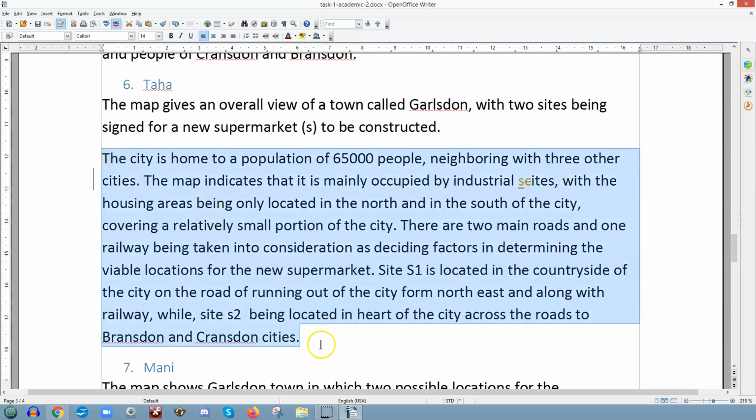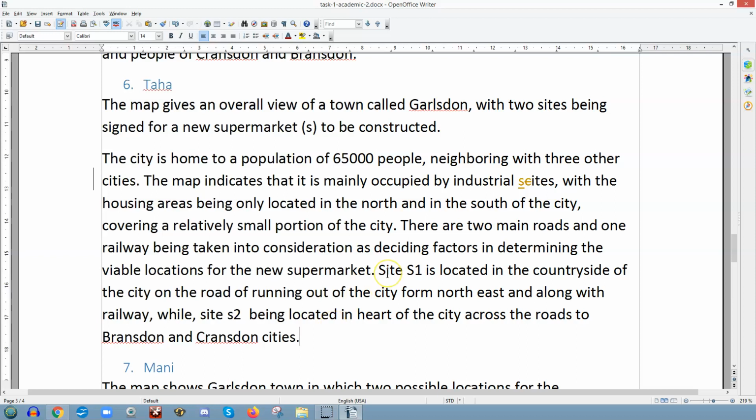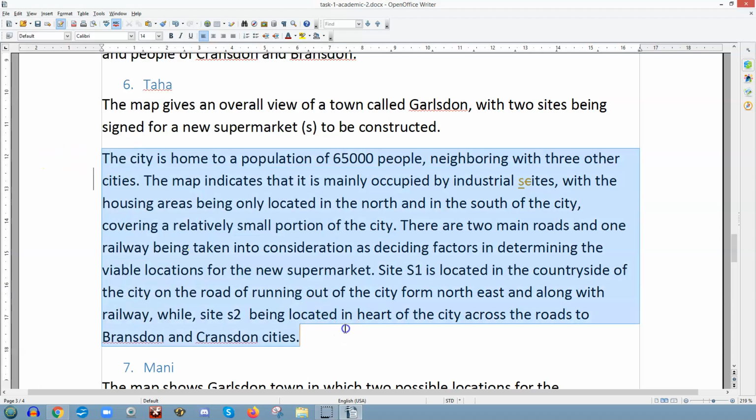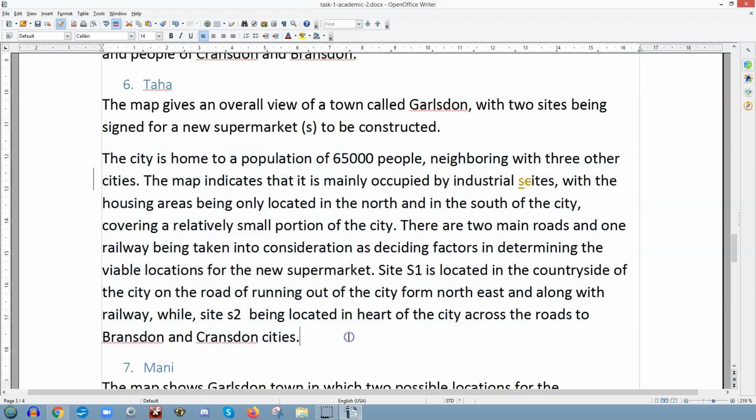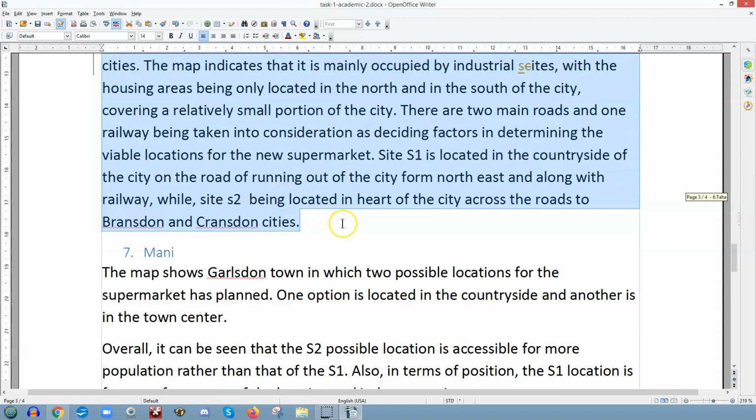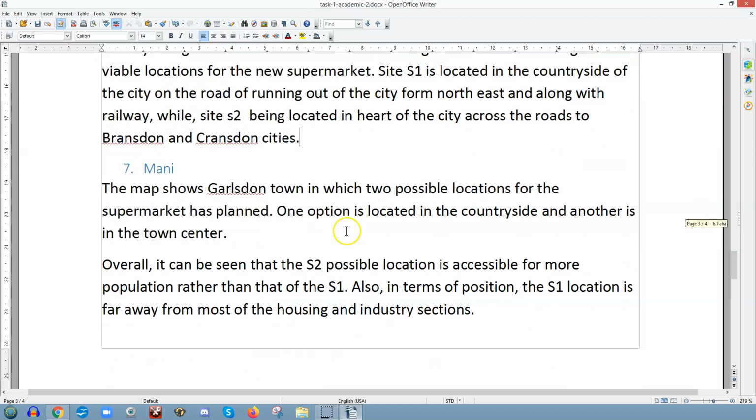Too much detail there. All that you need is what's the main features, 2 possible sites, 1 in the northwest, 1 in the centre, close to various other towns, railway and roads. Then this detail needs to be in paragraph 3 and 4, right? So now city, and my portion of city, 2 main roads, this needs to be in your body paragraphs 3 and 4, not your intro, not your overview.